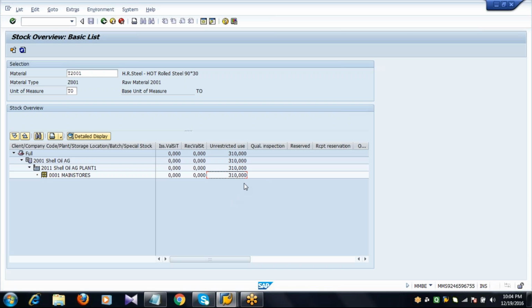So the same thing happened here. Previously the system stock is 200, but when you count, the stock is 310. So system stock is less when compared to physical stock. Therefore the system creates a GR automatically for the difference quantity, and there is a gain in inventory difference.